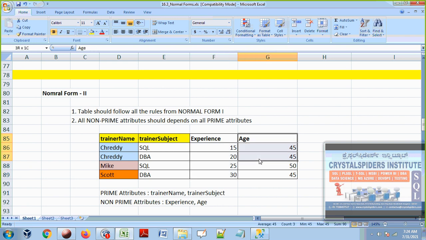Now you tell me, guys, if you want to know the age of your trainer, let's say, what is the age of CH Reddy? 45. What is the age of Mike? 50. What is the age of Scott? 45. See that here again, if you want to know the age of your trainer, we don't need to know about the subject. Just the trainer name is enough. Age is one of the non-prime attributes, and this non-prime attribute depends only on the trainer name.